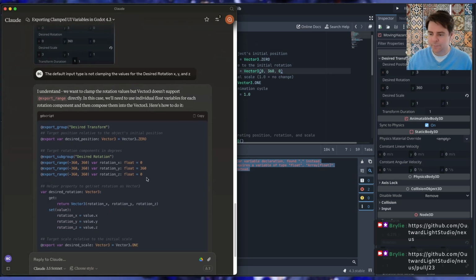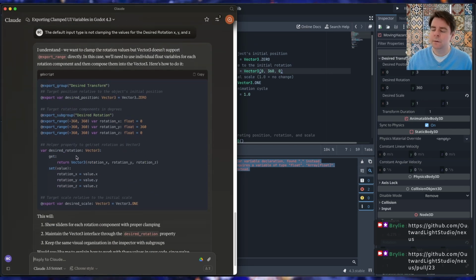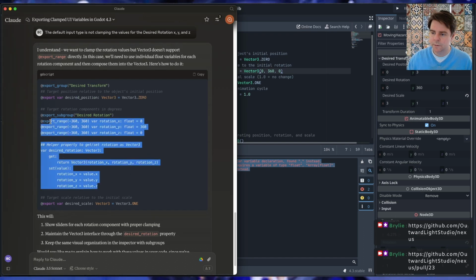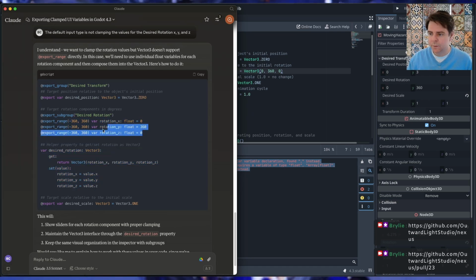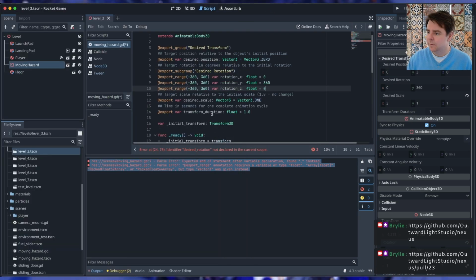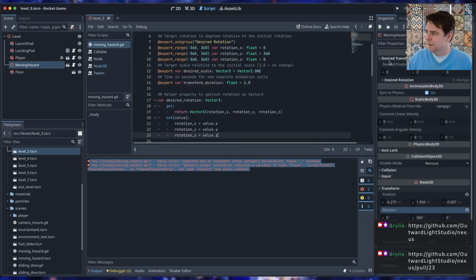Yeah, now here's the problem. We're going in circles here. But, okay, so this is nice though. It's got a setter at least, or a getter and a setter, so that we don't have to refactor the remaining code. But here's the problem. Export subgroup. Oh, that's probably the solution, isn't it? Okay. Nice. Okay, let's see what happened now.